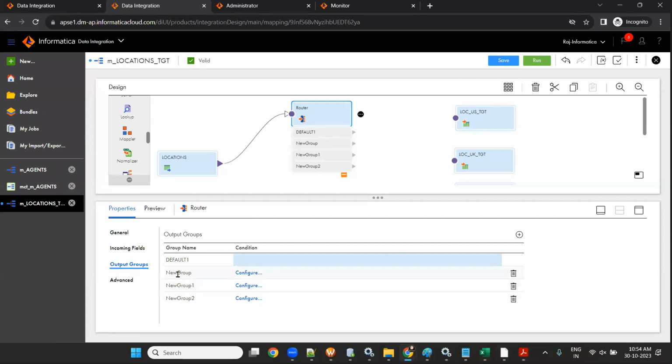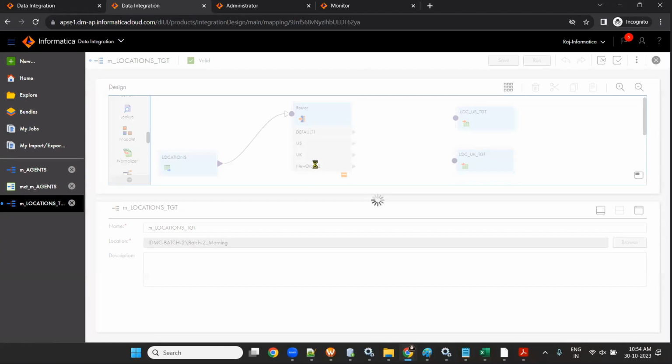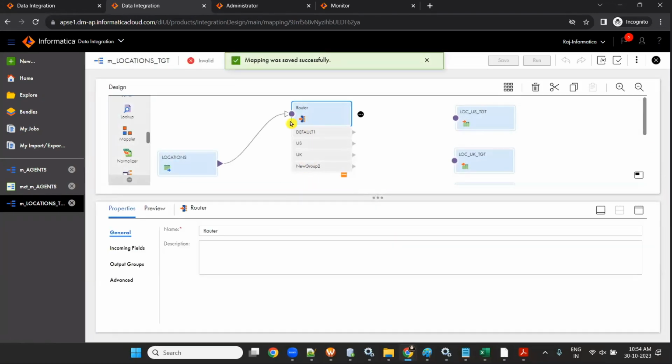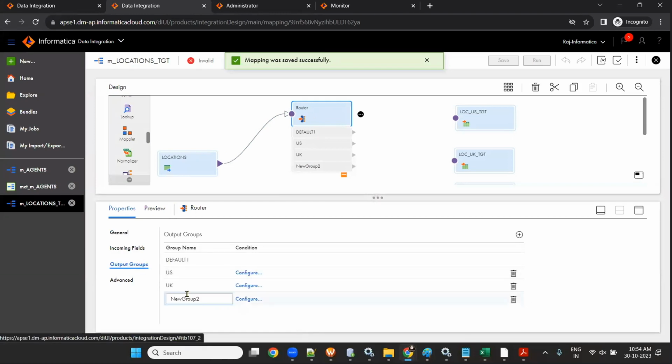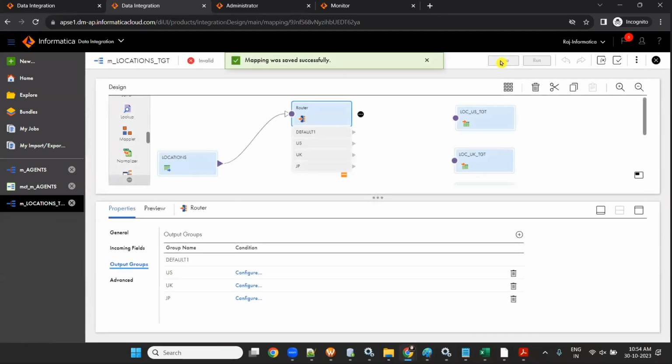How to rename the groups? Double click on it. What is the name? First one is US. Double click, UK. Double click, JP. Correct? Like that you can rename, and then save. Sometimes it will not rename properly, so rename properly, please. Click on the router, output groups, new group, JP, save. I created three groups and one default group.